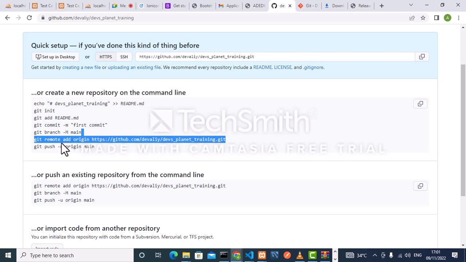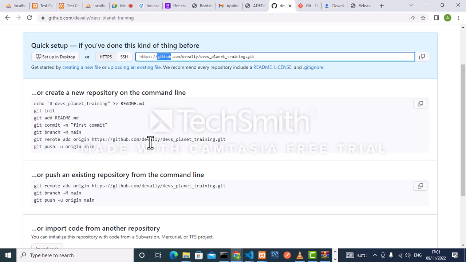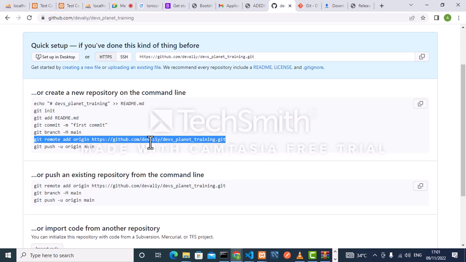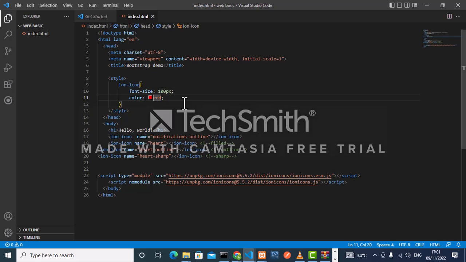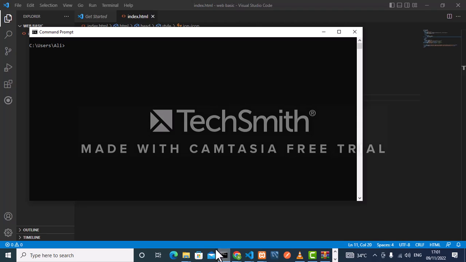Now this one is just to add our GitHub URL, so that the command line will know where to put our project. Then push. At the end of the day, after setting up everything, push is the one that will push all the project online. After the pushing, we can come back here and refresh, and we see all our projects here. Now to practice that, to make sure we are on the right track, let's go to our Visual Studio Code.